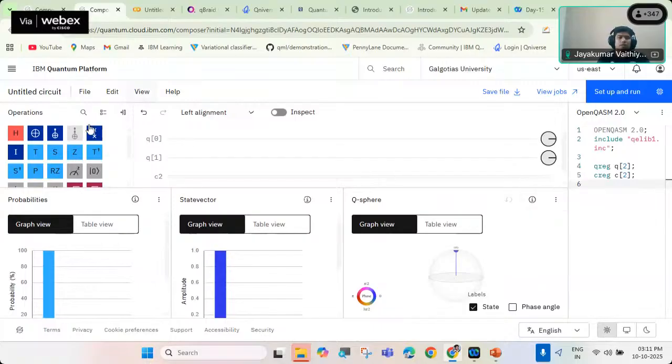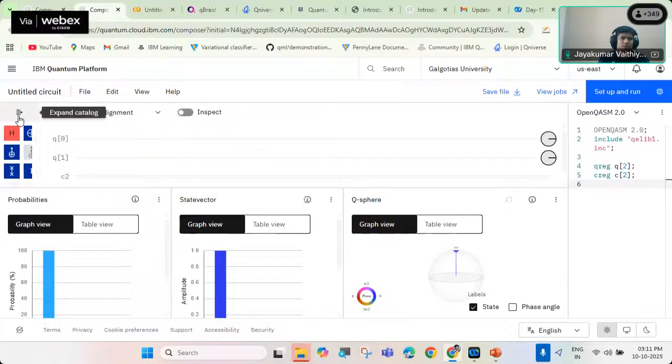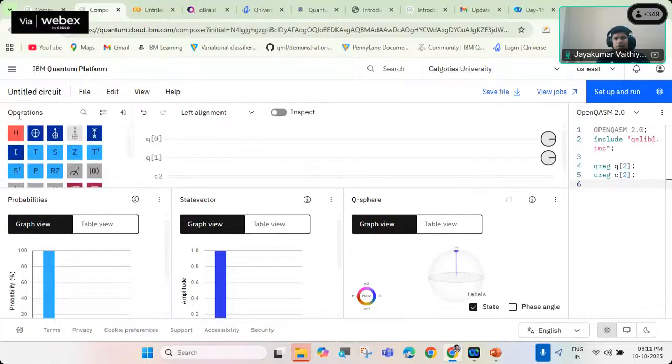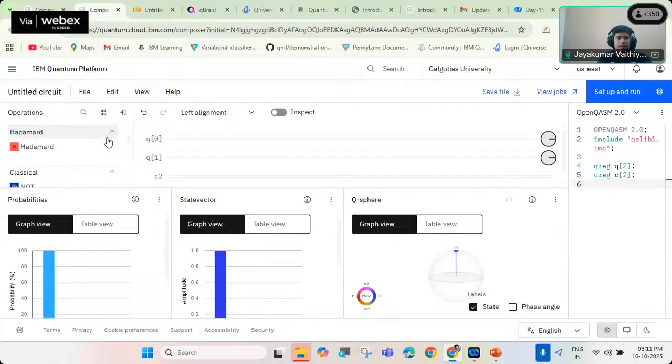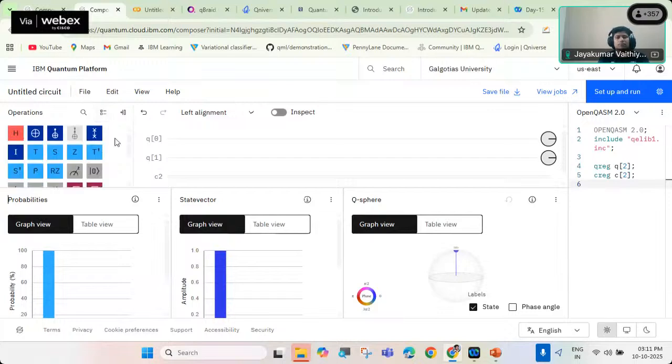Okay. On the left side you can see all these quantum gates and classical gates. You can resize and collapse. Click this button, expand catalog, and it will expand. This is the general default view, but you can make it a list view. Click this button and you can view all these gates in a listed way. Try to gain experience by clicking all these options. It will be helpful for you.